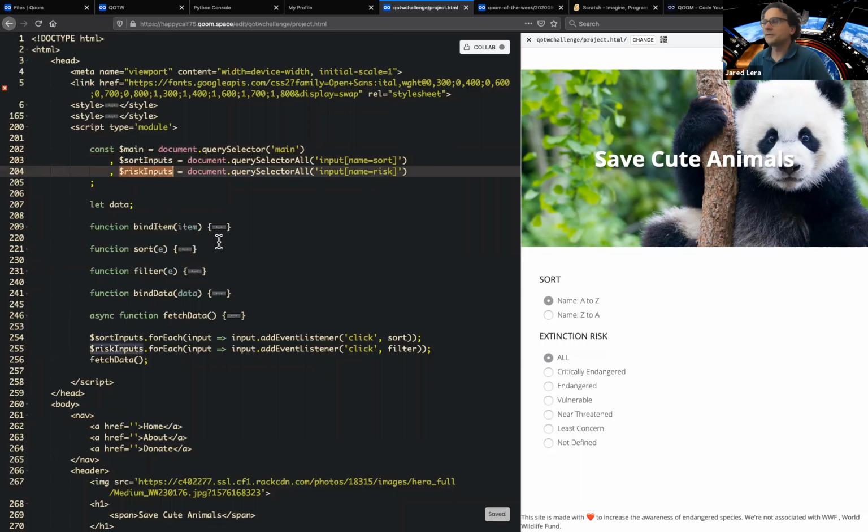Okay. And risk inputs is putting basically all these guys in variables. All these circles here. And the reason why I'm asking it to put these inputs into variables is so that I can detect when the user changes them. So the user is going to use these elements to do something to the page.